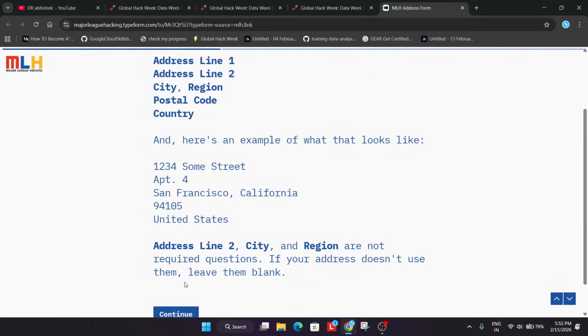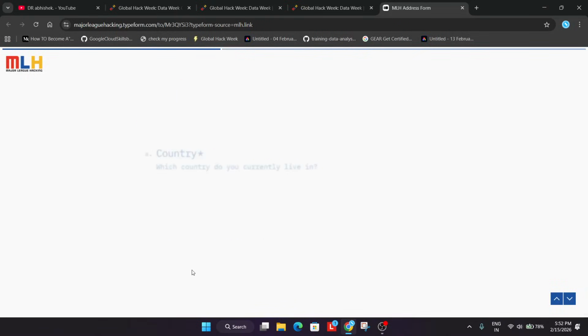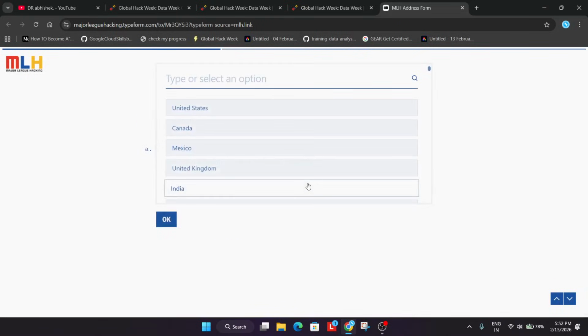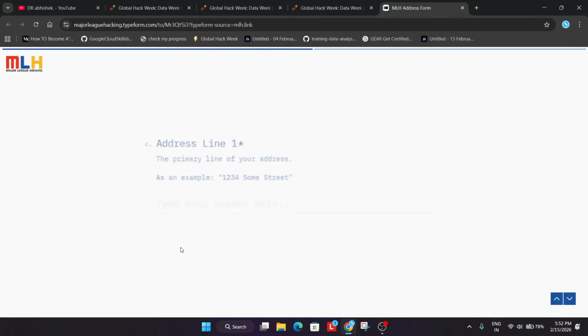All things you have successfully done. They are just showing you a sample example. After that, just select your country and then select whether you have a city or region. They are asking whether you are from a village area or city area. So you can just mention city only or both.